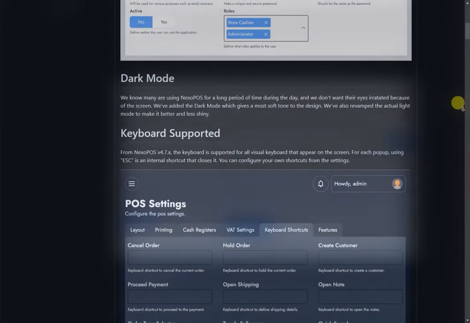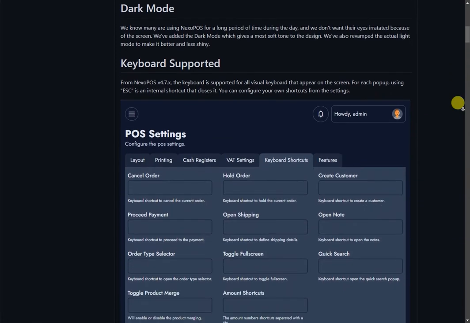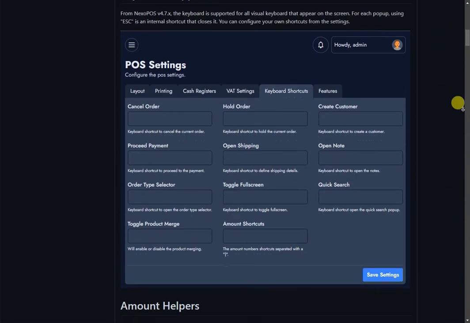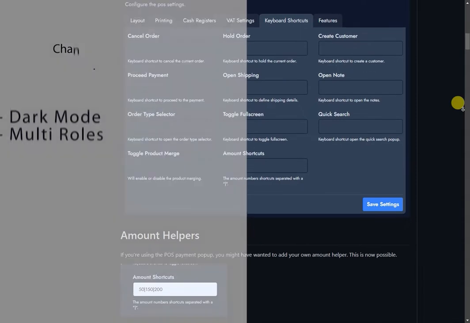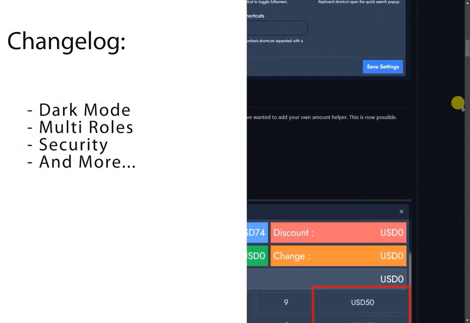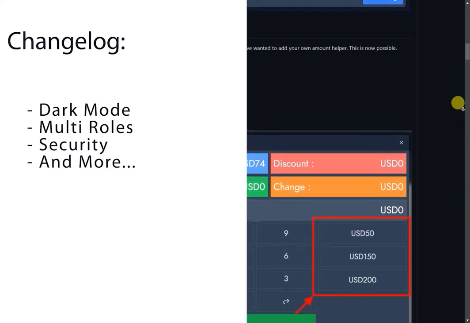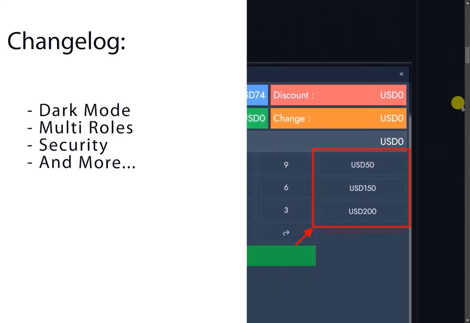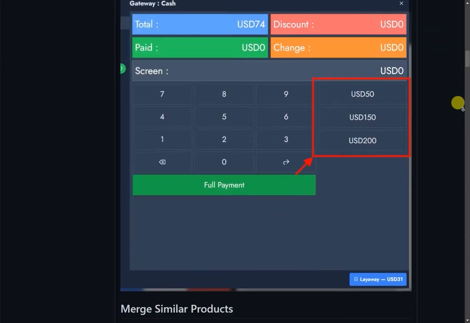Today we're excited to release NexoPOS 4.7.x, a major upgrade that comes with a bunch of interesting changes. Throughout this update, we've been working on the dark mode, multi-role, security, and other changes we believe will make your day-to-day life easier. Let's jump into those changes to give a better overview.